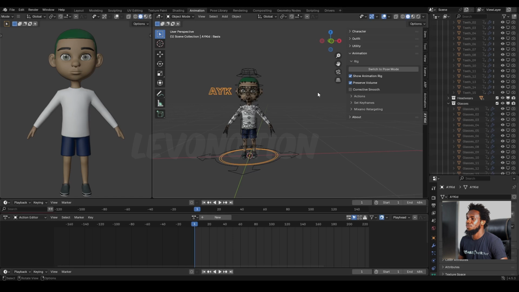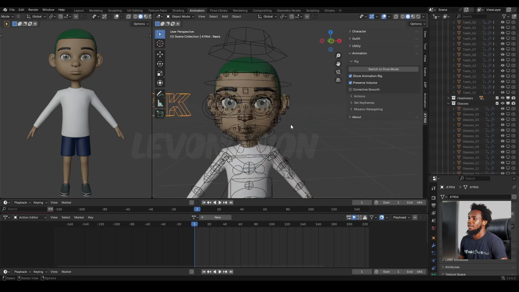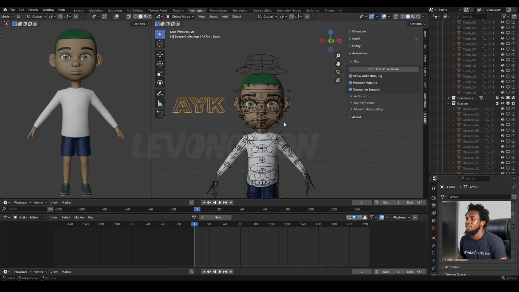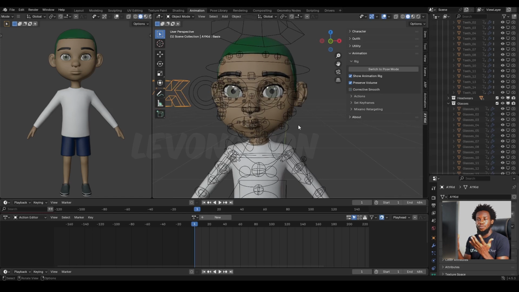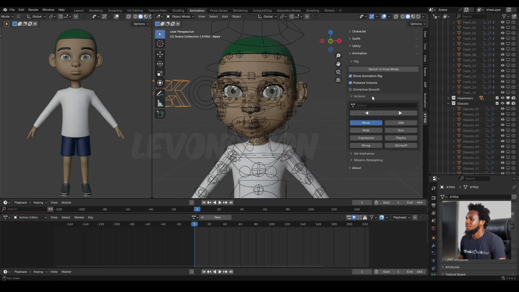Now the corrective smooth is an extra layer to the smoothness of your character. I love to have this turned off when I'm animating because it slows you down, because the scene starts to drag depending on the strength of your PC anyways. But for me, I always love to turn this off. So you have the option to either turn it on or turn it off. It makes your character mesh smoother. And the next one will be the action.